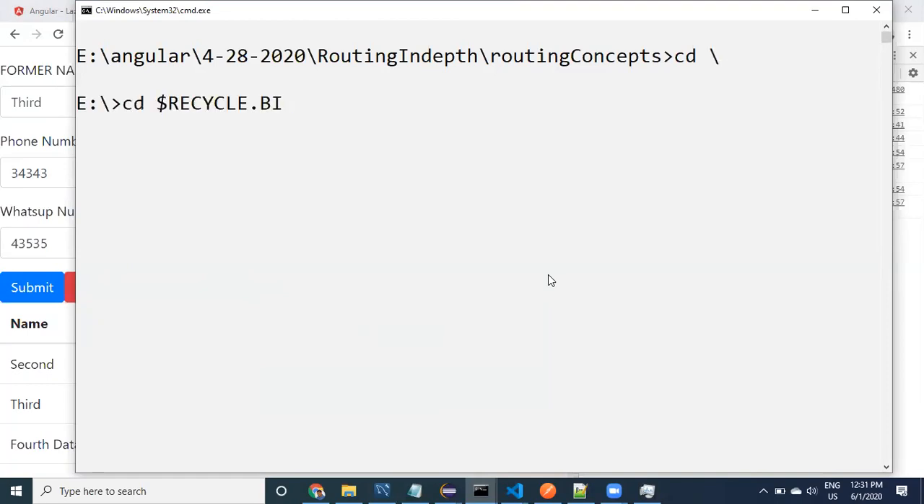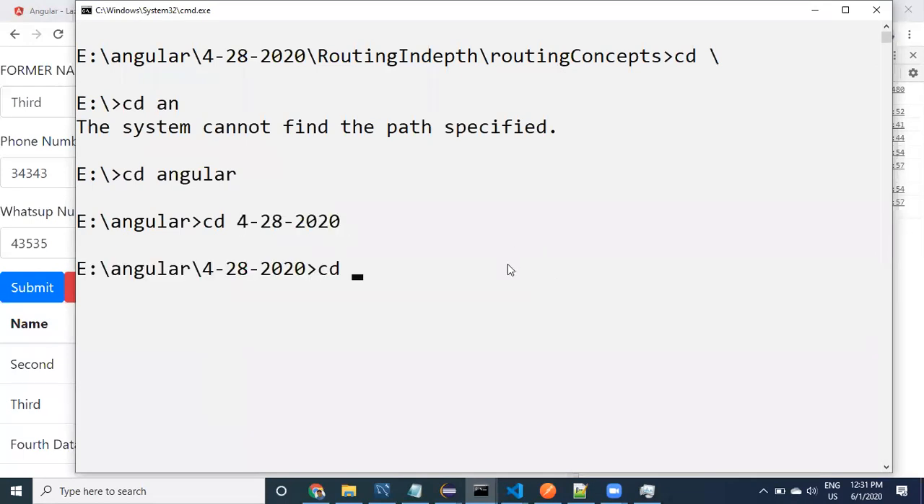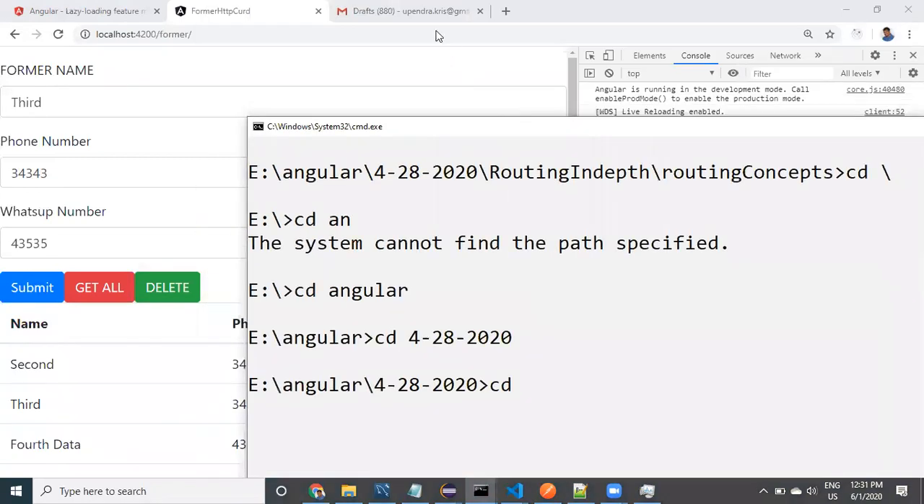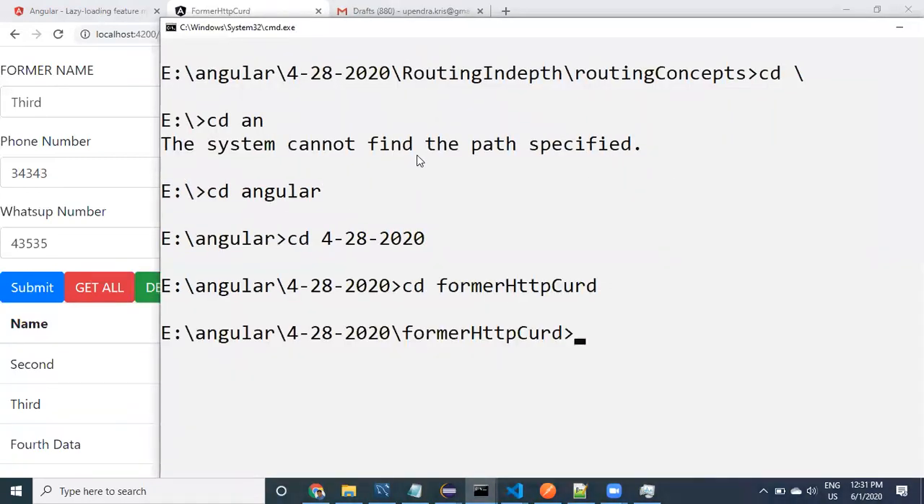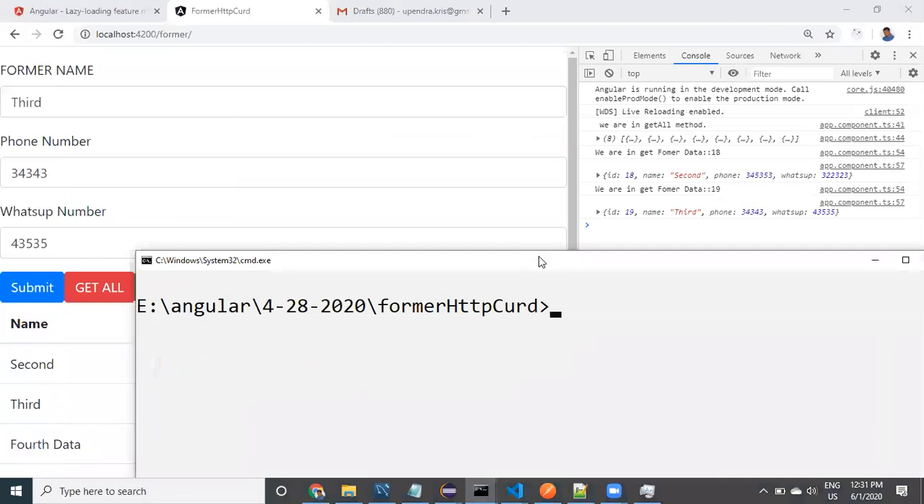cd angular. cd. What is the project name? This is former CRUD operations. Here I want to create another component. Now we have only one app component, right? So we are doing everything in the app component, but I don't want to do these two things in the same component. I want to divide it. I would like to separate these two things into separate components.